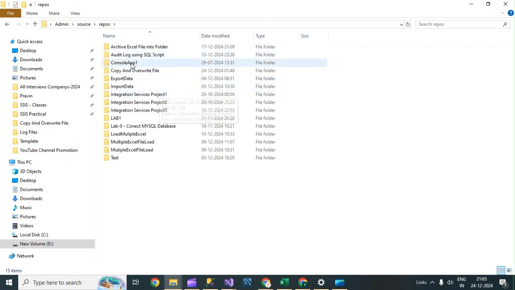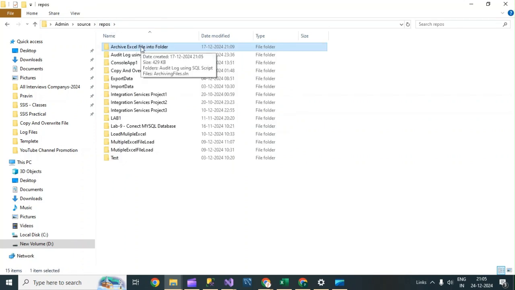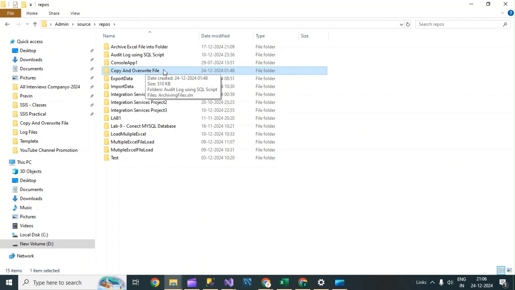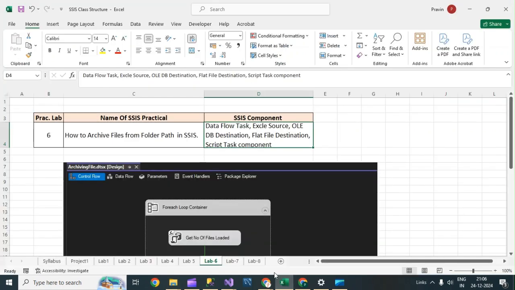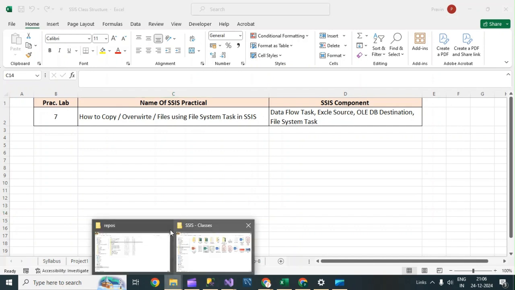In this repository I copied this folder. This folder contains the solution we used for archiving the file, and I will use the same solution. I pasted the copied folder here and renamed it as Copy and Override File. This is the new folder I have created, and I will use it for lab number 7, for copying or writing the file. The same name I have given here.